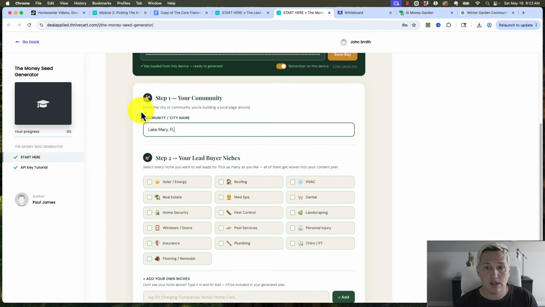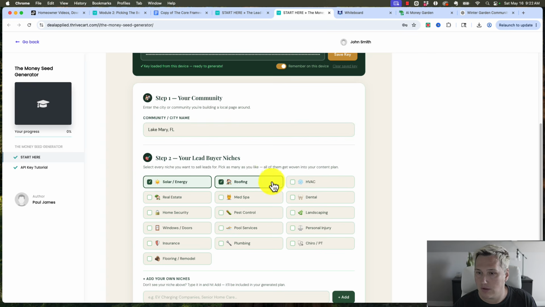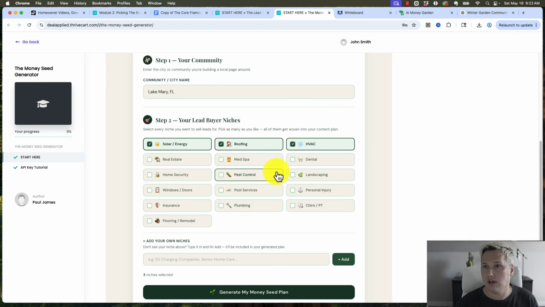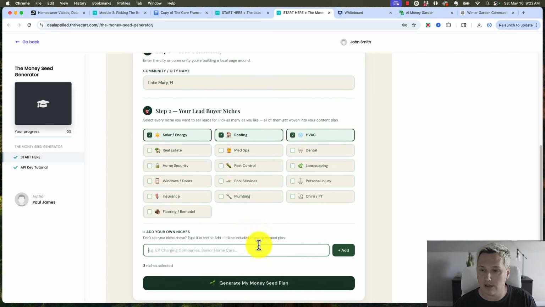And like I said, this works anywhere. So you could be in any country. Then you're going to pick the niches that you want to use. So I'm going to do these 3. You can pick as many as you want too, because you don't have to stick with just one niche with this strategy. That's kind of the beautiful part about it. And if you have other niches that aren't listed here, you can add them in.